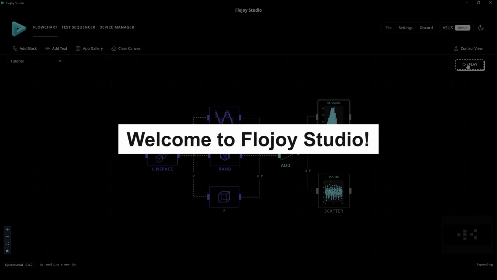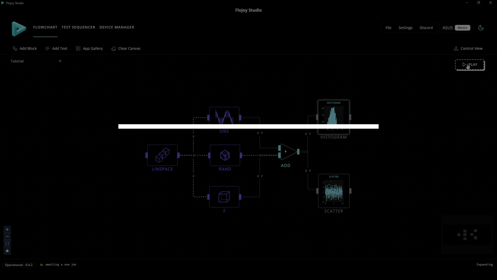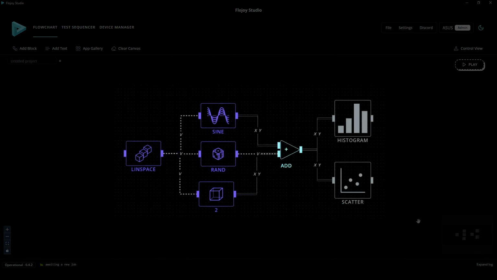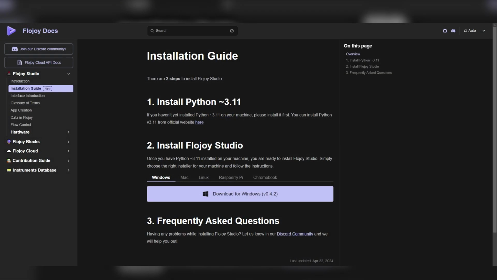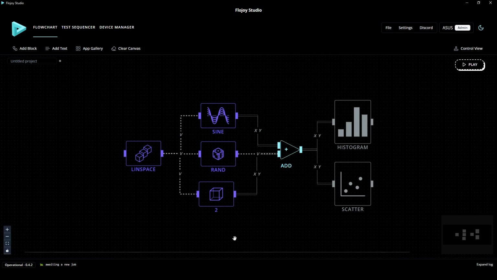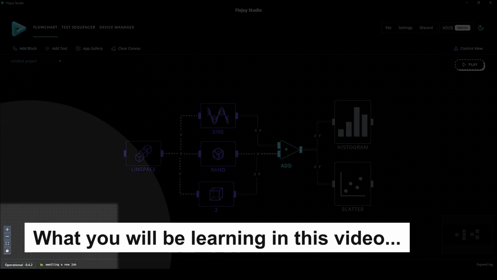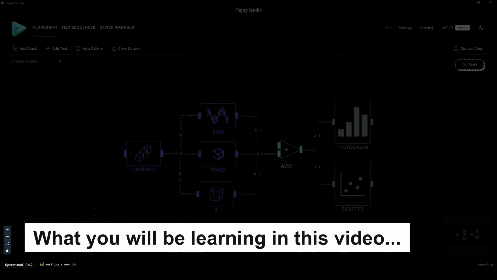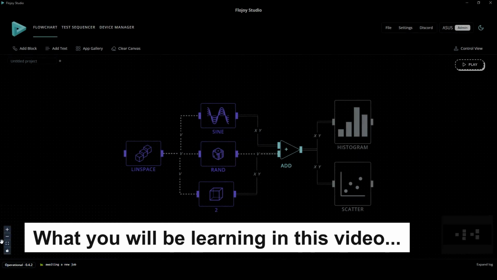Welcome to Flojoy Studio, the cutting-edge test and measurement app designed for the modern era. From the previous video, we have learned how to install and open our Flojoy app. So, in this video, we will explore the intuitive interface of Flojoy Studio and get a glimpse into how you can start creating a powerful application.